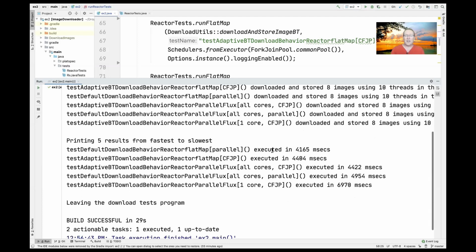You can see here that the version that used flat map with both parallel and common fork join pool were roughly about the same. And in fact, these were also very similar to parallel flux using the common fork join pool and using parallel. Now, had I run it with more images to download and had I run it over a faster network, we probably would have seen a little difference, but they're all about the same. The main thing to notice here, however, is that using only a single rail of parallelism will definitely slow things down. And that's because we're only taking advantage of one core in that case.